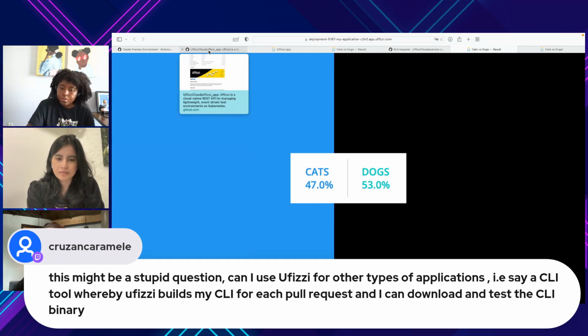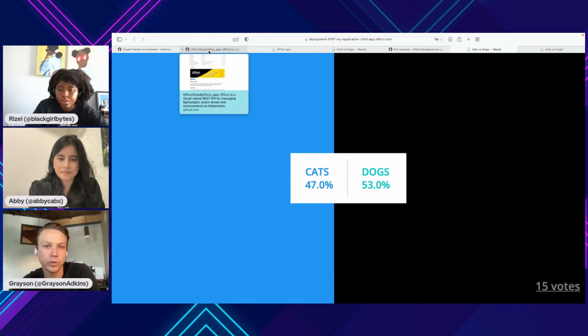that we make available. In terms of building and testing a CLI itself, if it can be containerized and it makes sense to deploy in the context of a web environment, you could. I don't know exactly what your use case is, but those are kind of the guidelines that we recommend.